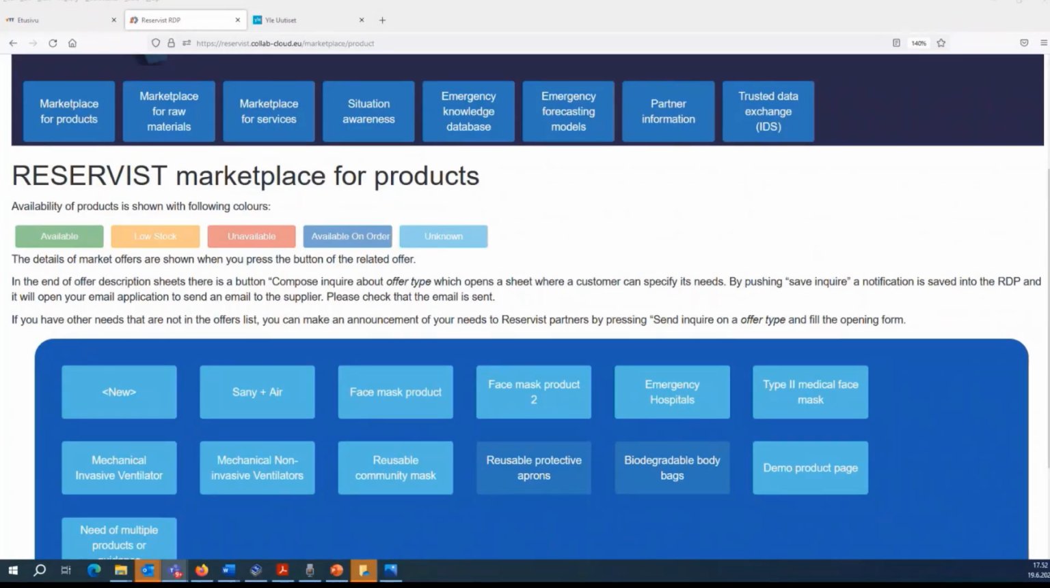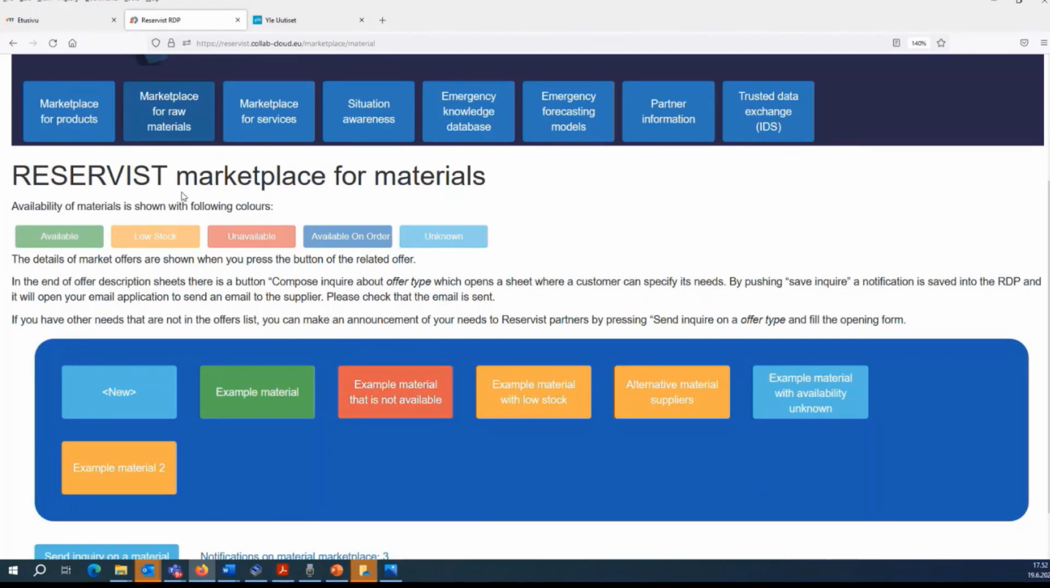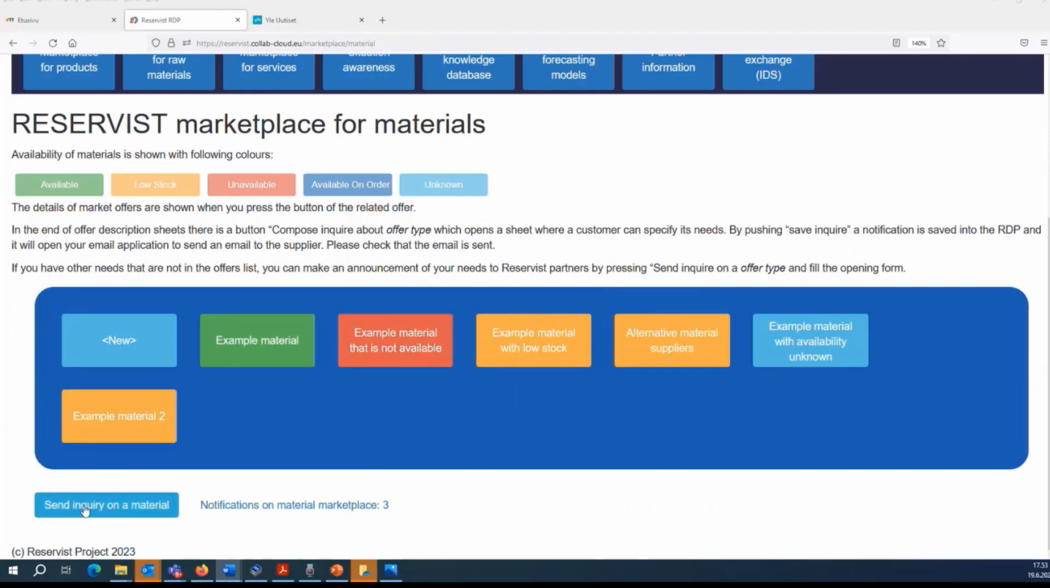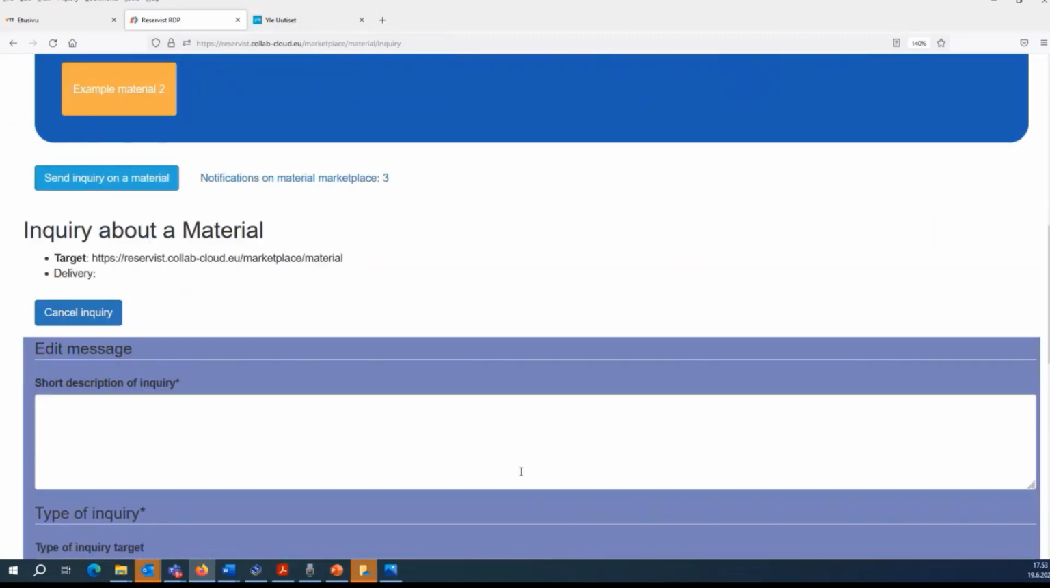There are also similar marketplaces for materials and services. The marketplace for raw materials is mainly directed to the Reservist end product manufacturers. It is also possible to make an announcement about the need of any material that the user is searching. The button Send inquiry on a material opens a form for that purpose, where the customer can make an announcement of his or her needs.